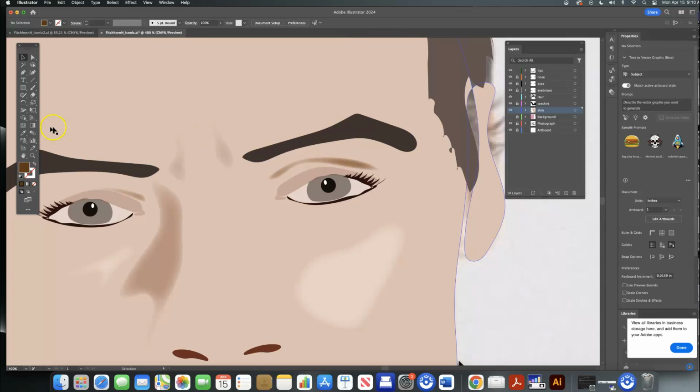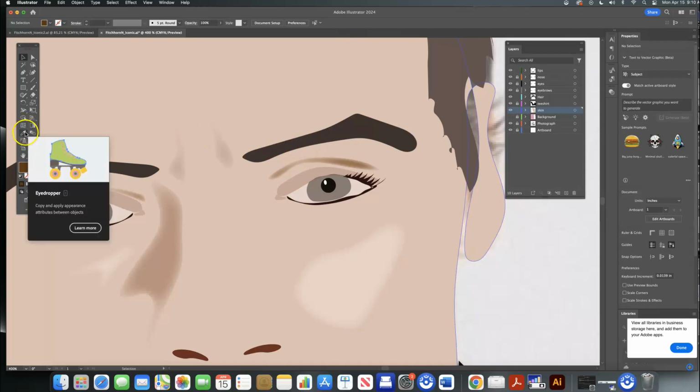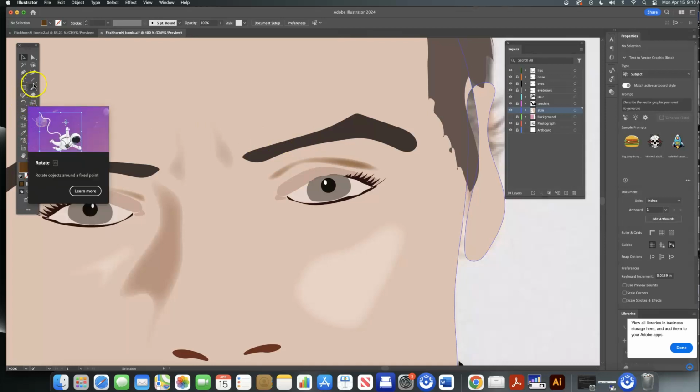Maybe you want individual hairs. I've had students who actually individually go and make each eyelash. So I'm going to do another eyebrow up here so you can kind of see the difference between whether you like the outlined eyebrow or an actual hairy eyebrow. I'm going to copy and paste this one.